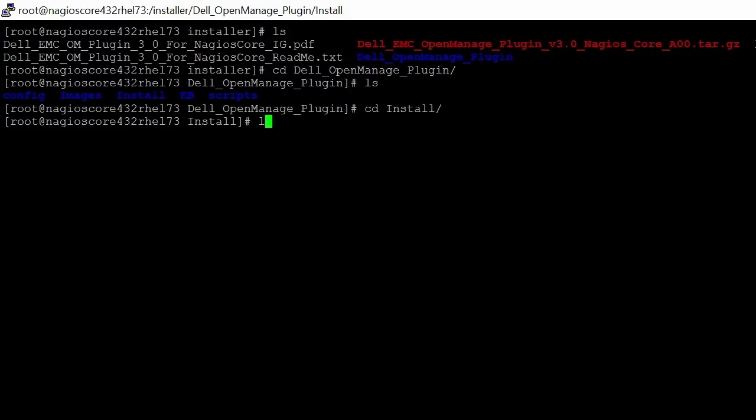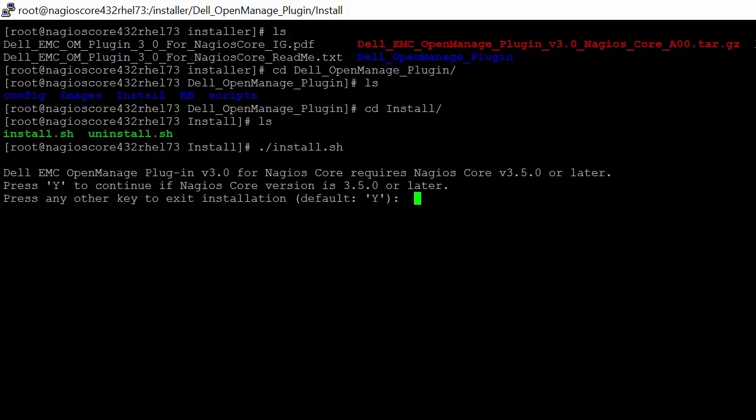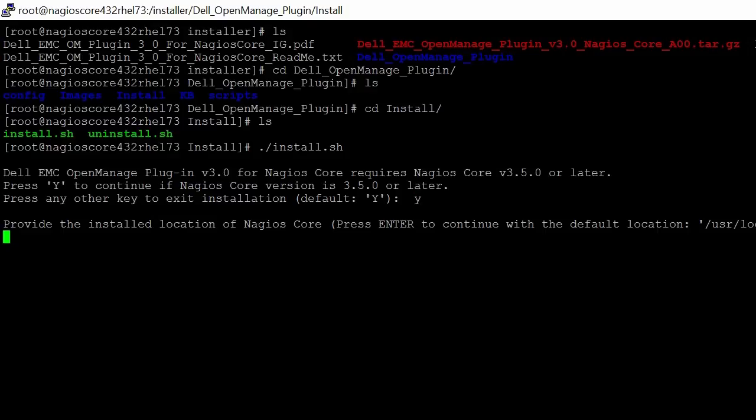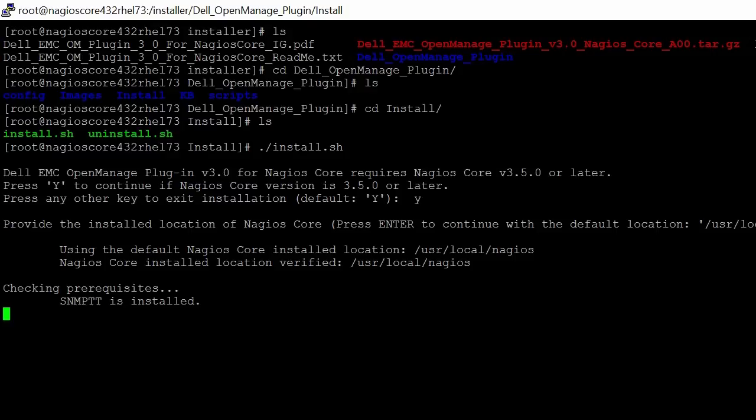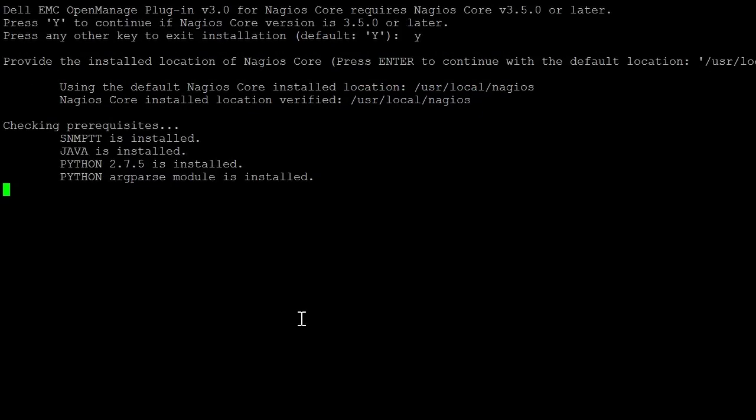Now, navigate to the install folder. And run the command ./install.sh. Press Y to confirm if Nagios Core version 3.5.0 or later is installed. And then press Enter to continue with the default location, which is /local/Nagios.